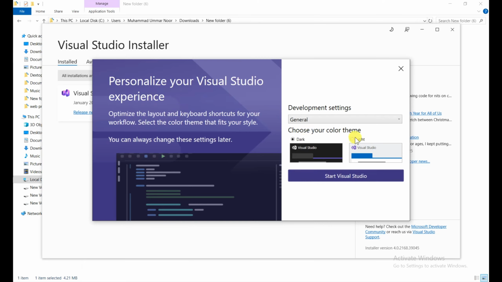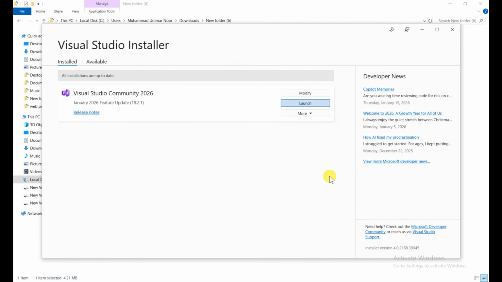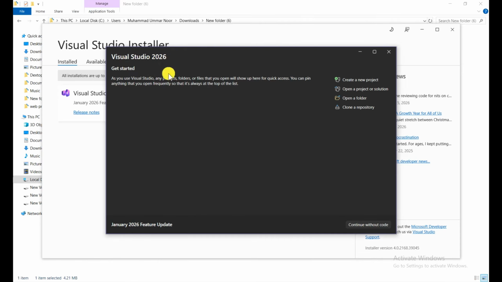You can choose from dark or light. I choose dark, and click on this start Visual Studio. So Visual Studio 2026 gets started.